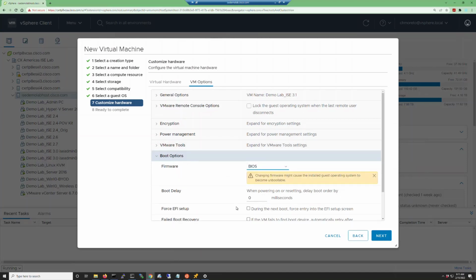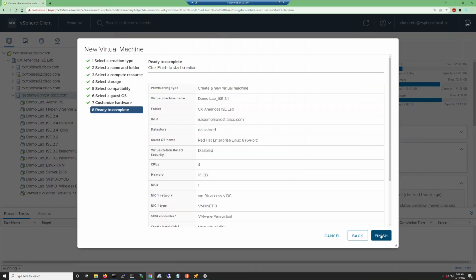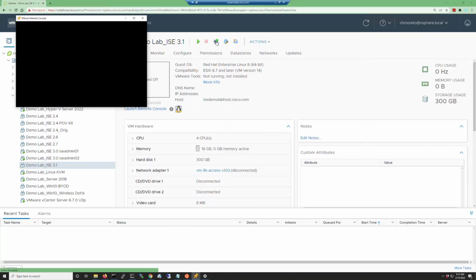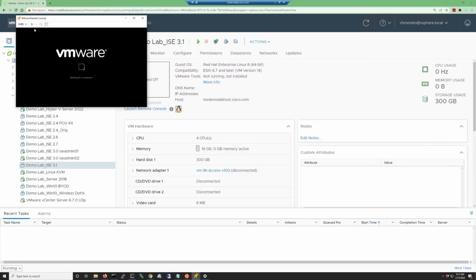Pro tip: to ensure that you can map the ISO files, enable the Force EFI setup option. This will boot to the BIOS when the virtual machine is powered on. Once your virtual machine is created, you can select the virtual machine and open the console window. Once the console window comes up, you can power on your virtual machine.